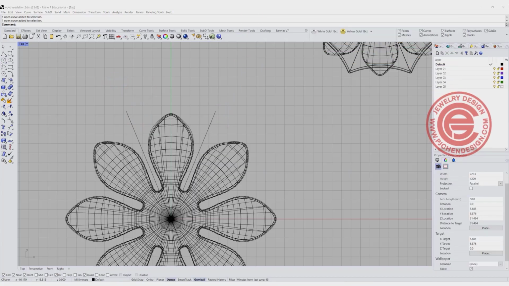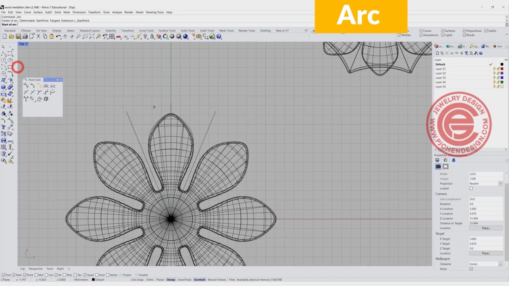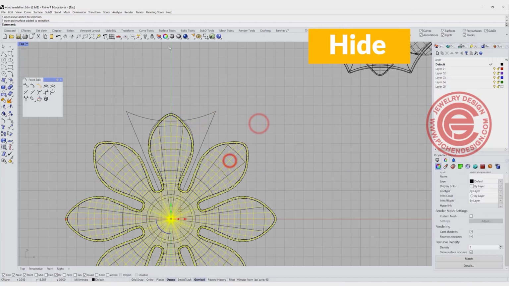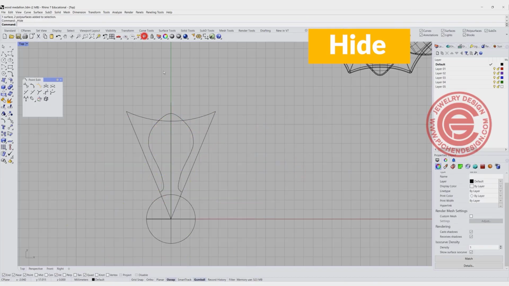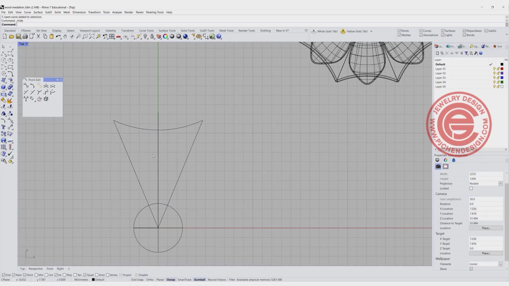So let's go ahead and use the arc tool. You have the one as the arc, start, end, and point. So I'm going to use start, end, and point for whatever looks like a spider web, that kind of thing. All right, so I'm going to hide this guy right here, and let me hide this guy too to show you how to create this surface.